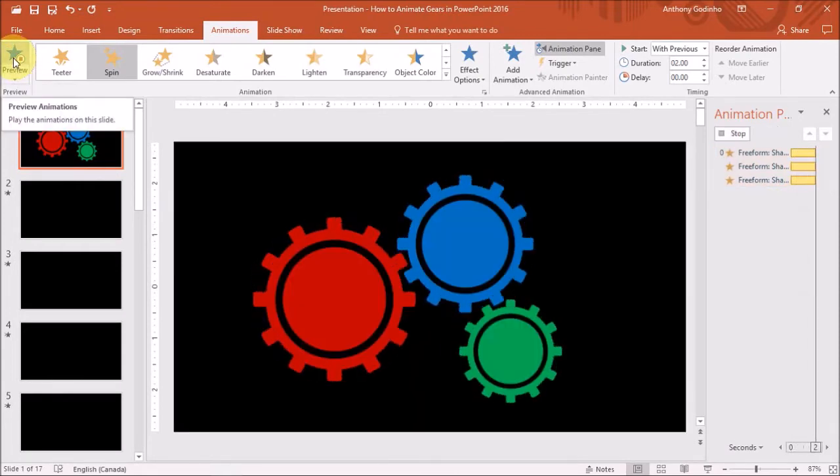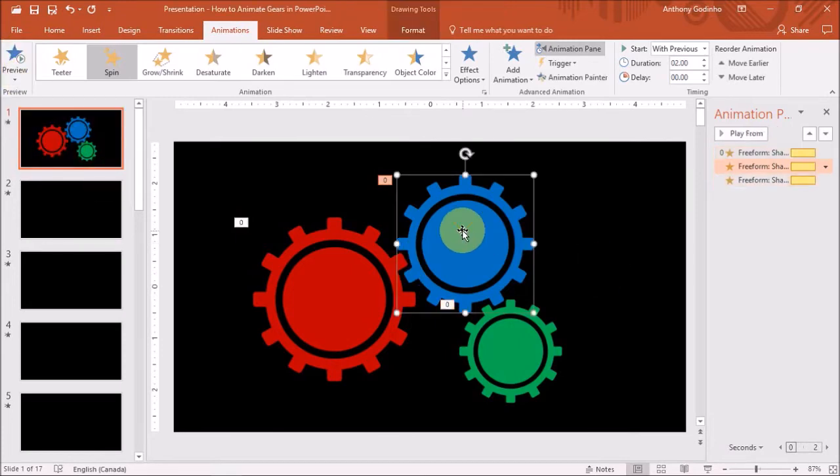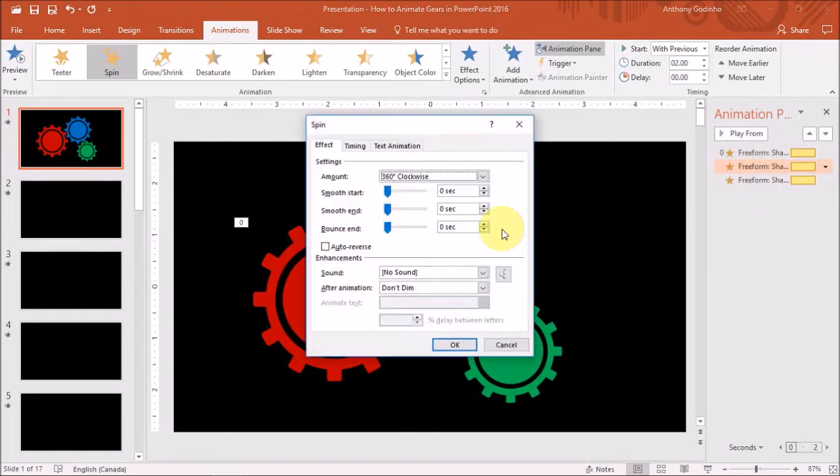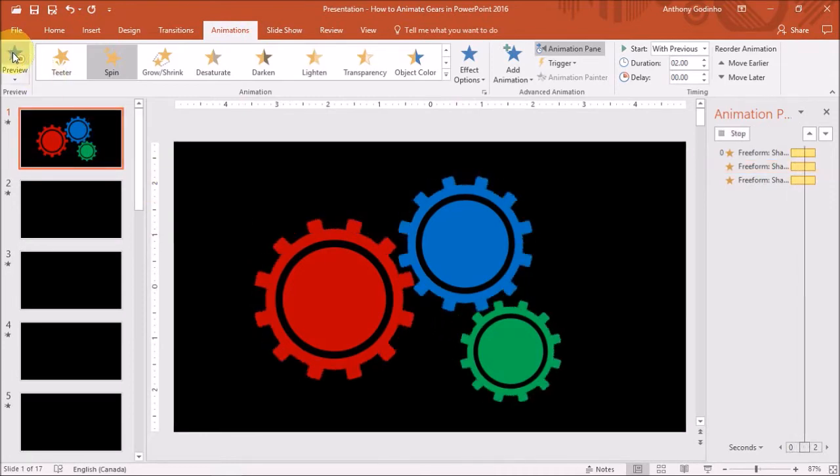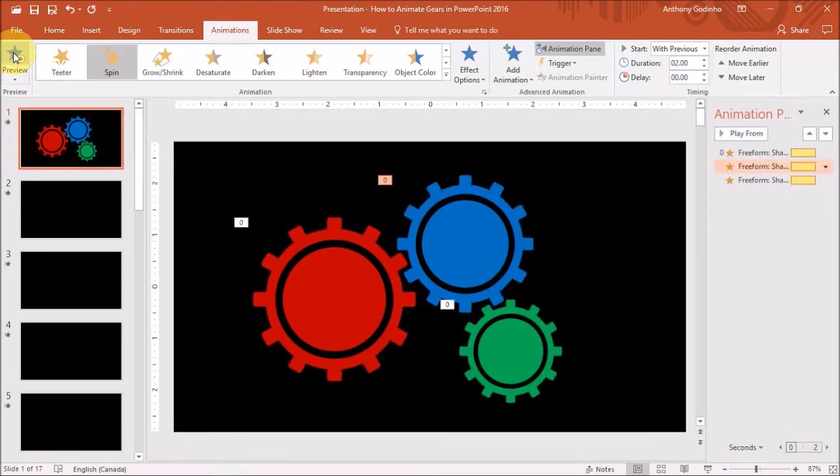As you can see, we need to change the direction of the middle gear. So I'll select the gear and I'll double-click the animation in the animation pane like so. You will see this dialog box pop up, and I'll change this clockwise to counterclockwise, and I'll click OK. Now let's preview the animation again, and as you can see, that looks more like it.